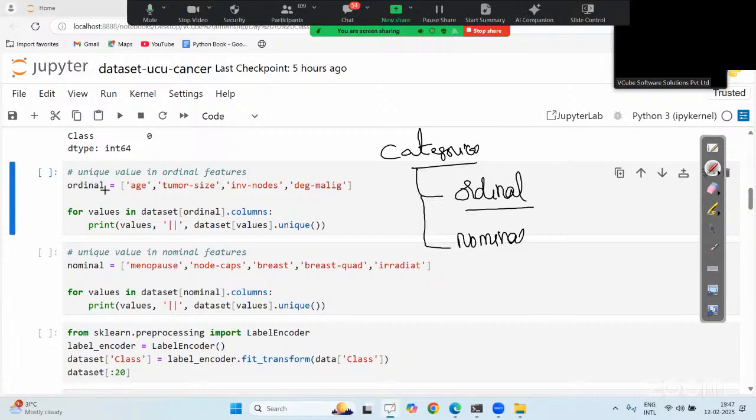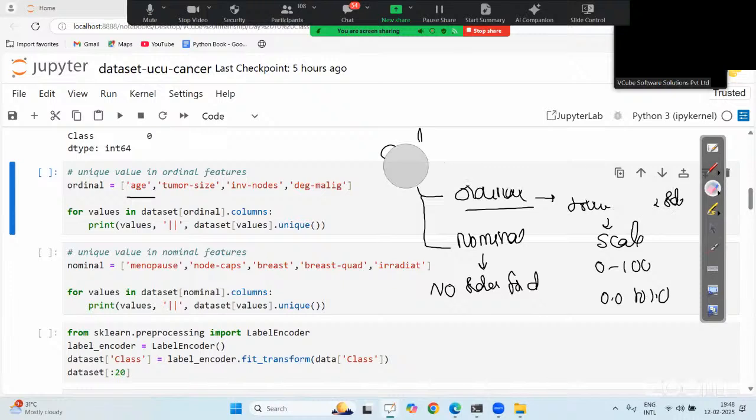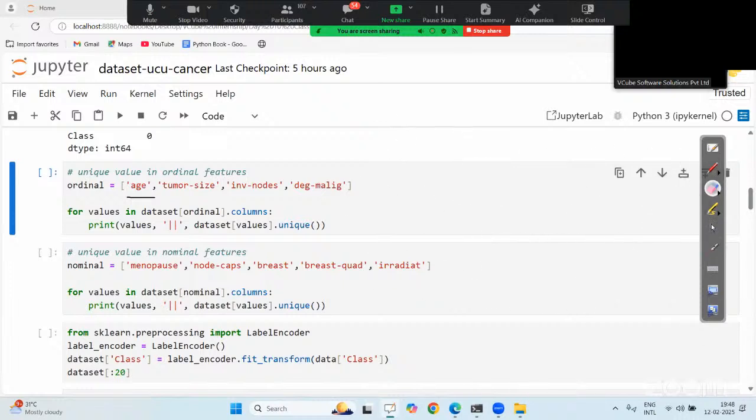Now, in this case study, I will take it as manual. Ordinal data means we have to follow some order, or we follow the data in a specific scale, maybe 0 to 100 or maybe 0.0 to 10.0. Nominal data means we don't follow any order. No order for the data. This concept is mandatory for everyone.